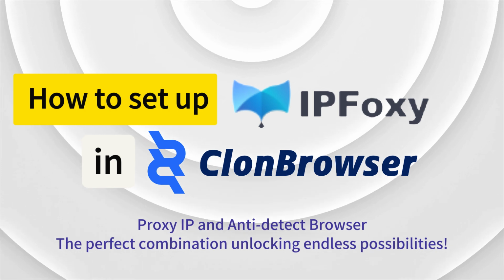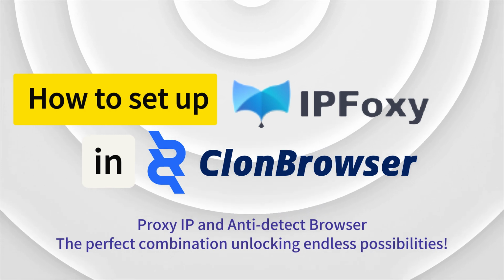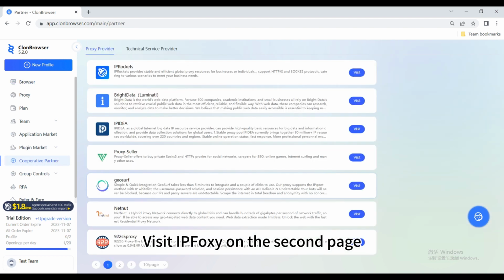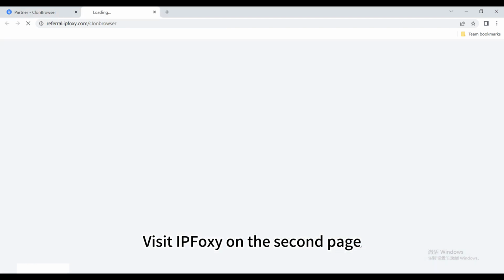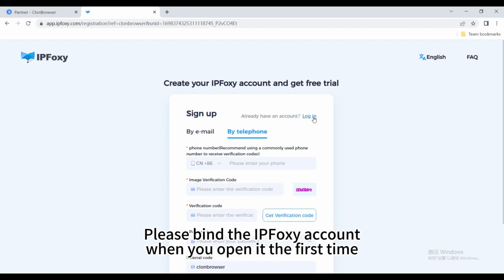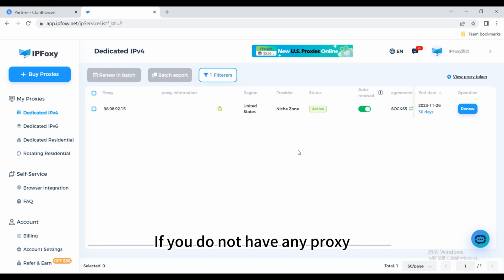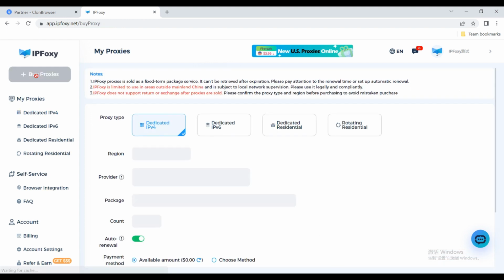If you want to use proxies purchased in IPFoxy on ClonBrowser, click on Cooperative Partner. Visit IPFoxy on the second page. Please bind the IPFoxy account when you open it the first time. If you do not have any proxy, you need to buy one first.